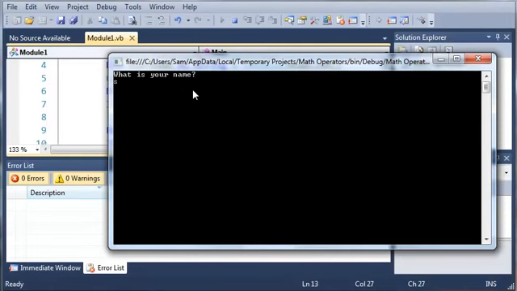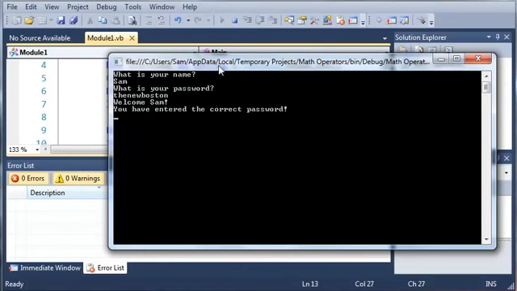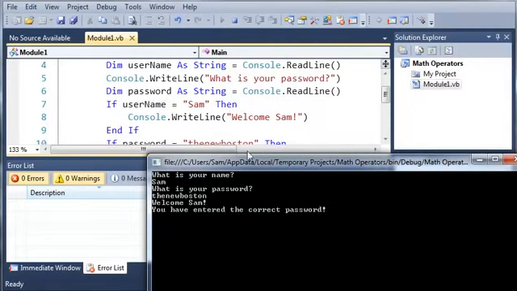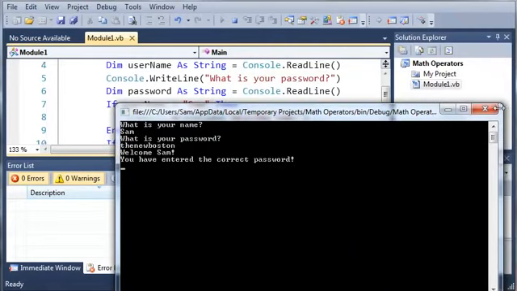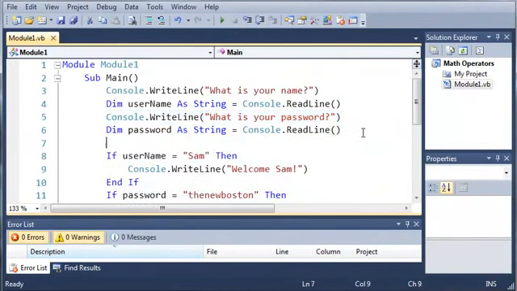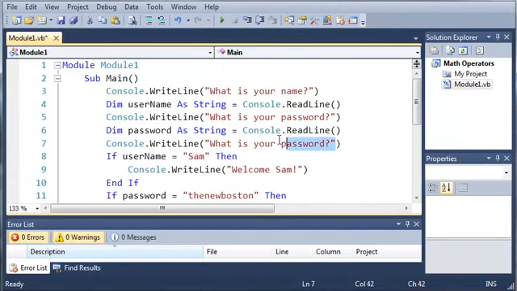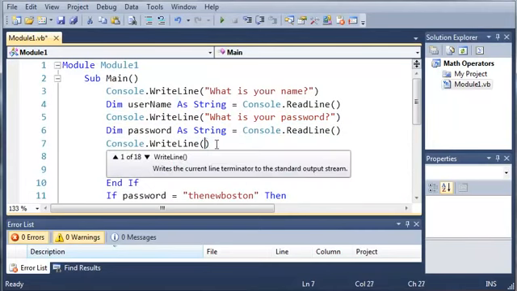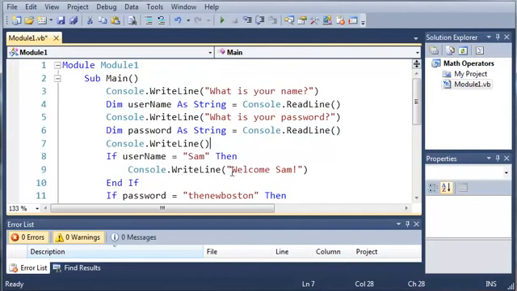So what is your name, Sam, and what is your password, the new Boston? So because name is equal to Sam, then it's going to print out welcome Sam. And because the new Boston, the password that we have typed in, is equal to the new Boston in our code right here, it's going to say you have entered the correct password. So let's go ahead and let's separate this a bit here just to make it a little bit more readable. So we'll just write another line which will just give us a blank line and separate these.